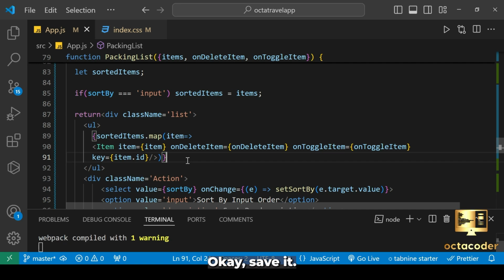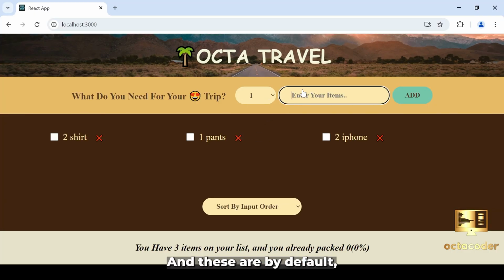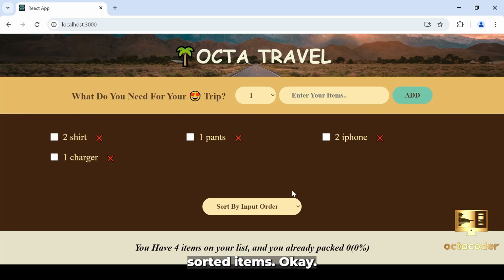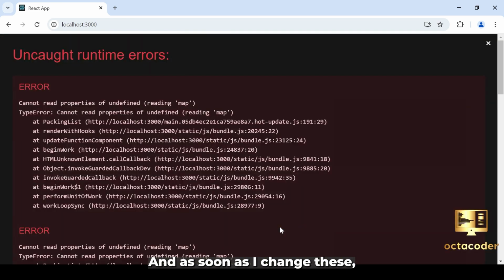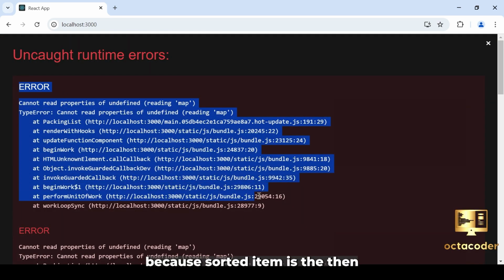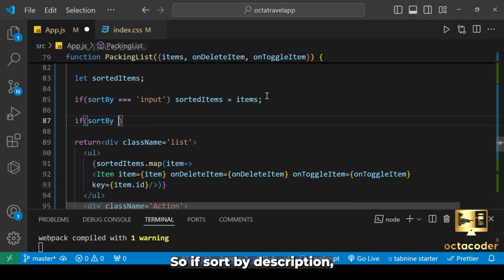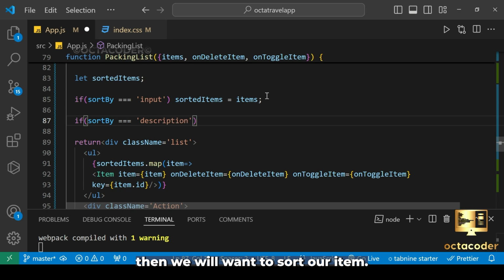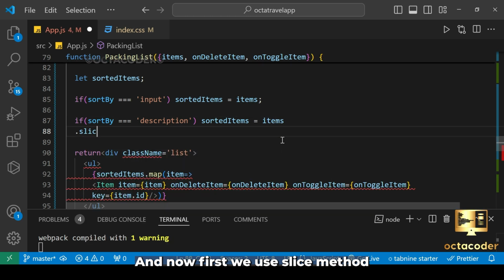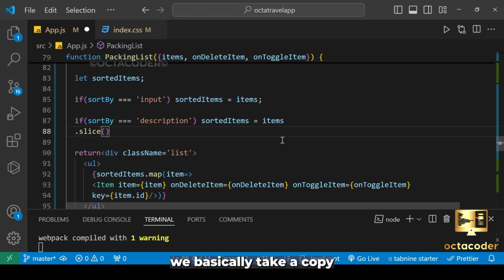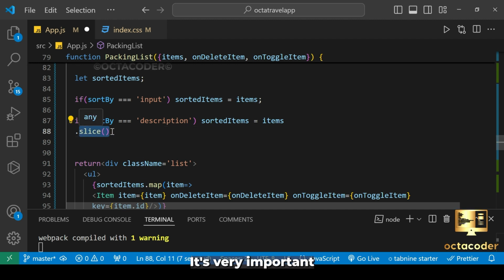Okay, save it. Let's add some items, and these are by default sorted by input. As soon as I change this, we get an error, because sortedItems is then just an empty variable that React doesn't know how to render. So if sortBy is description, then we want to sort our items. So sortedItems will then become items. And first we use the slice method, because with this we basically take a copy of the array. It's very important because the sort method is a mutating method.